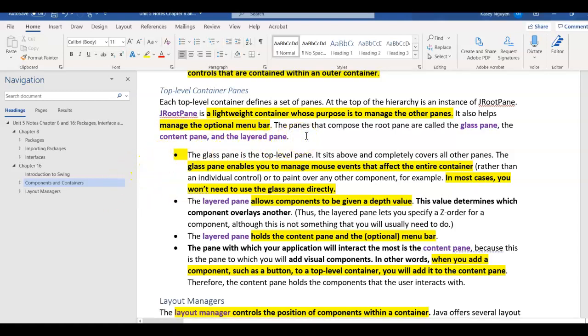In order to really see the components in their entirety, we have to utilize what we see from the JRootPane, the content pane, or the layered pane. A pane allows us to give the component an index value, determined by overlaying one another, so we can have one pane overlay the next. The layered pane holds the content pane, which would be for the optional menu bar.